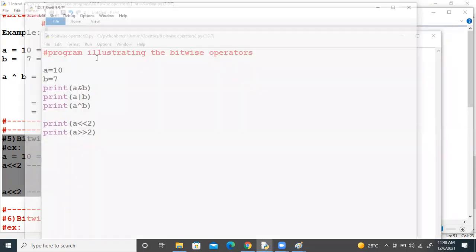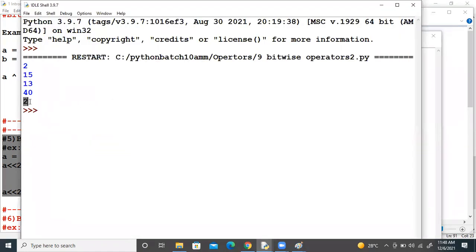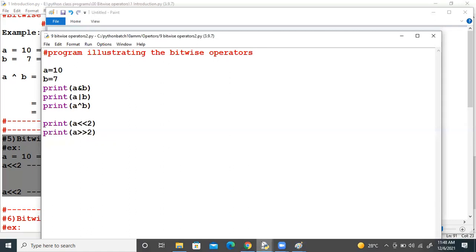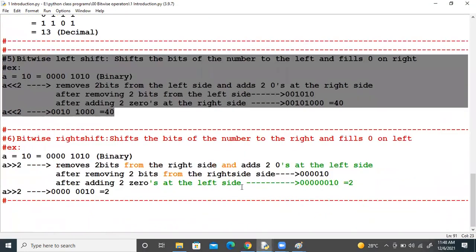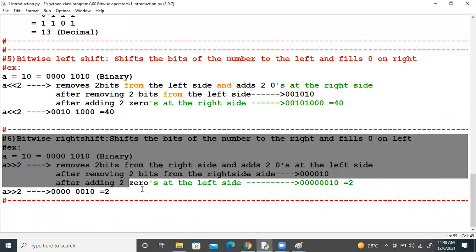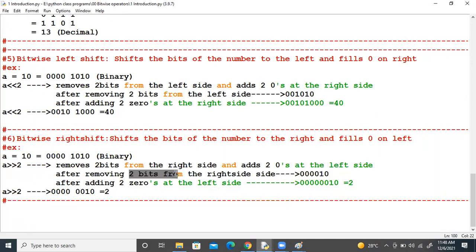Run module. You got 2? Yes. Right shift. Take this, everyone. After removing 2 bits from the right side, this is that value. And adding 2 zeros at the left side. The final output is 2, right?